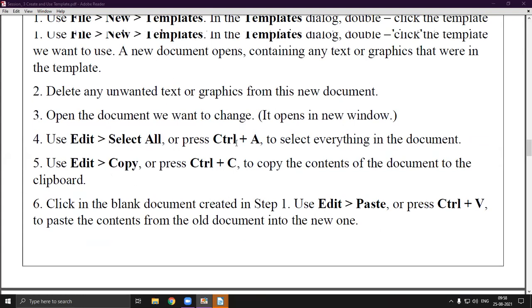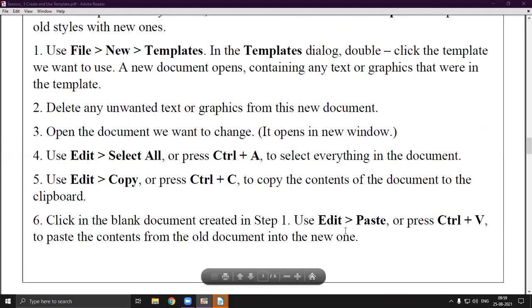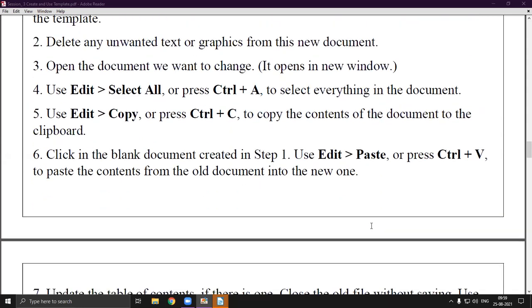Okay, so I hope that you have understood how you can change your template, how you can edit your template. If you are editing the whole document, then you need to select all. If you are copying something, then you need to press Control C, or click on Copy, or if you are pasting something, then you need to click on Edit, Paste, or Control plus V key. Okay, so I think this is very easy.